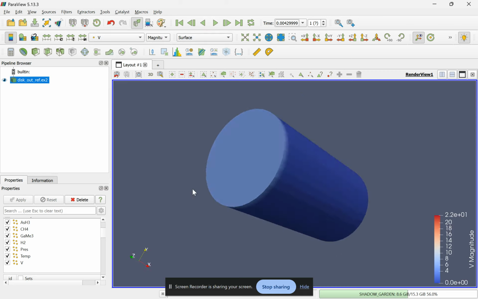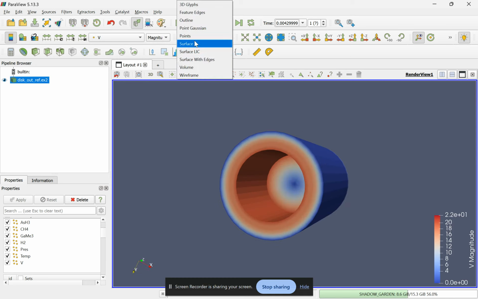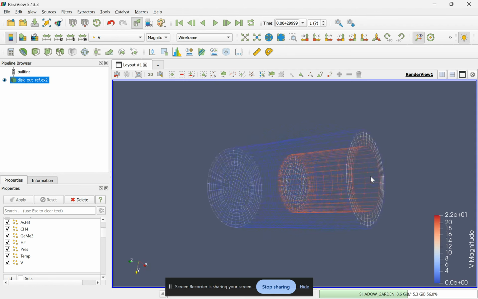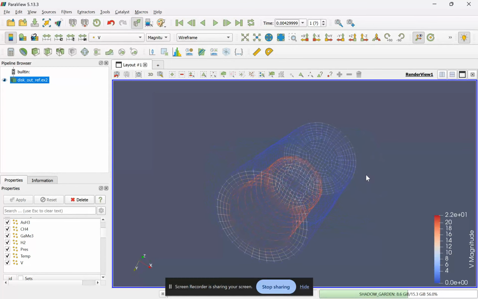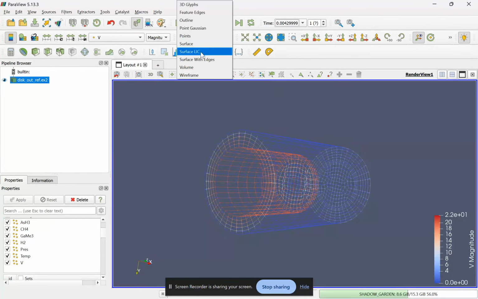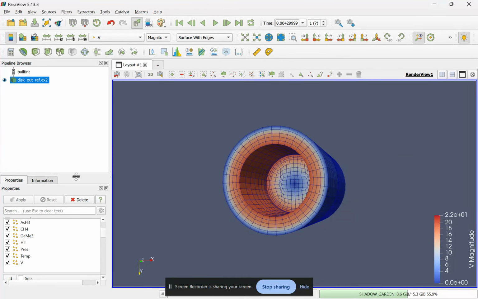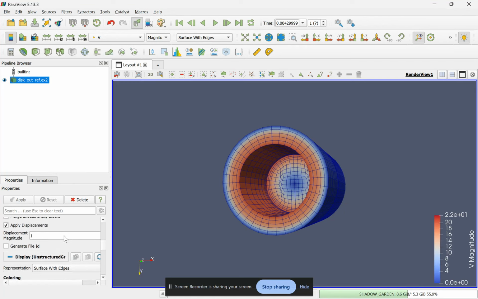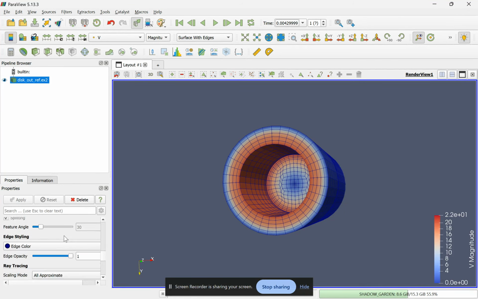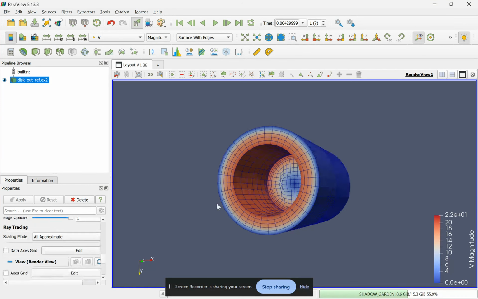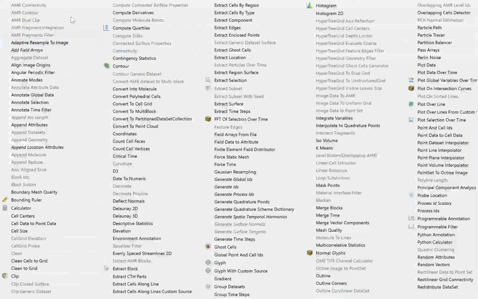It's kind of freezing. Okay. With the wireframes also, you can see. Okay. So let's go back to our surface with edges. I just like it. I don't know why. Okay. So as you can see here, we can always add something. Let's say like filters. Let's try out filters this time around.